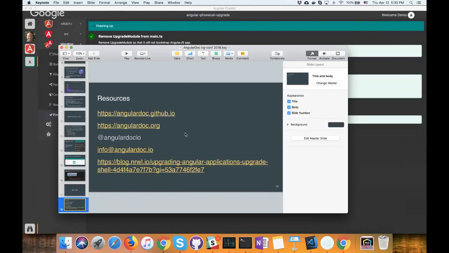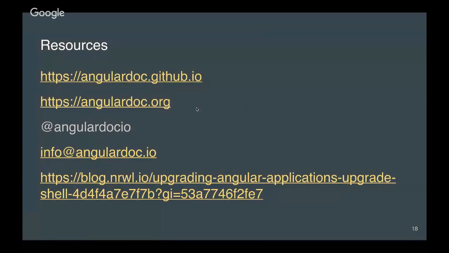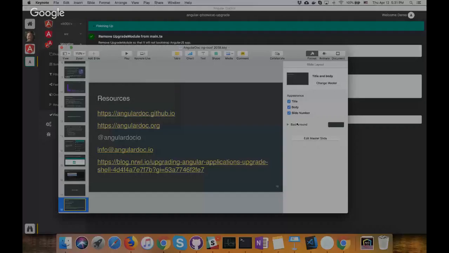Right. Yeah. So in the end, I wish to point out a few things. One is angulardoc.org. You definitely want to check it out. And the last link is a blog on the Novel site. They describe what the upgrade is doing for you. So I guess we can open up for more questions.